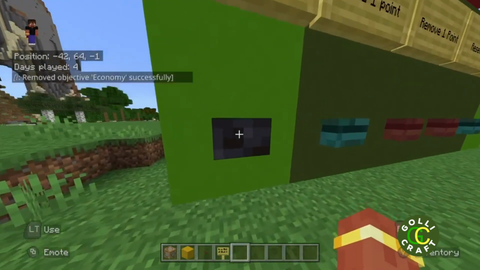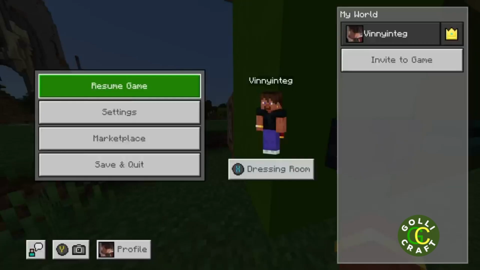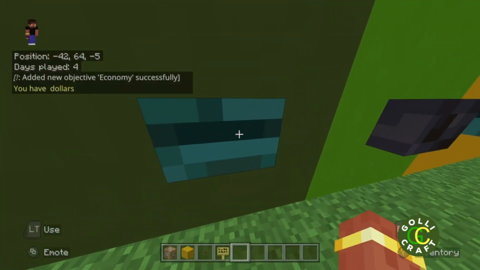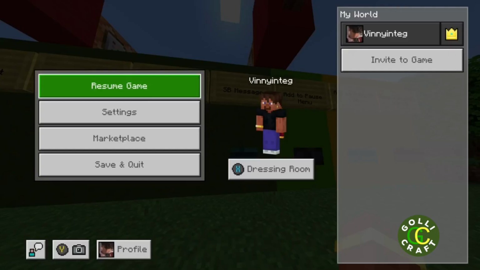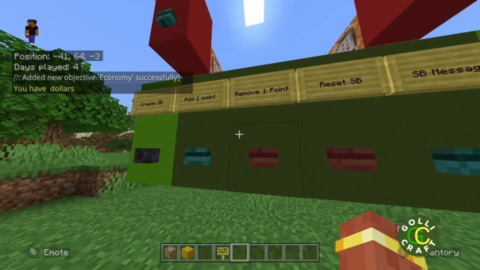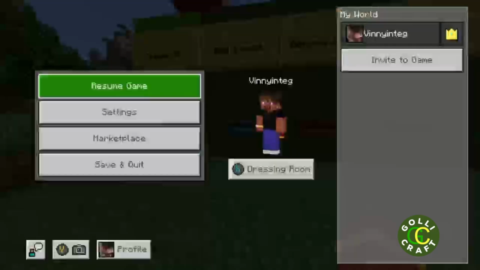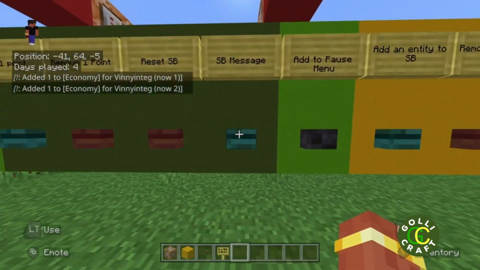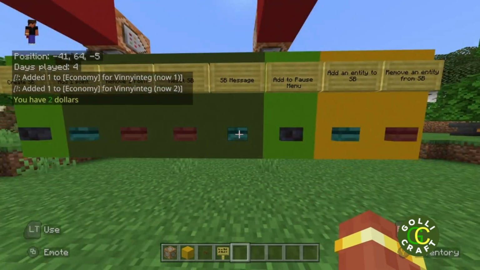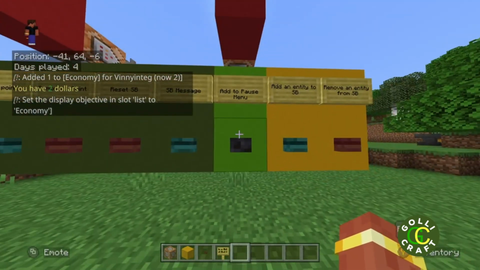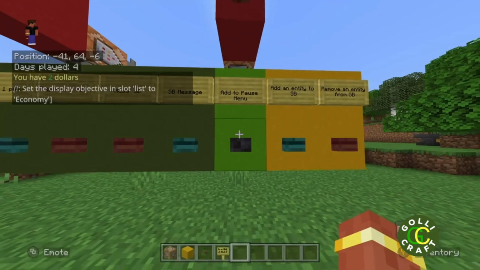And if I create the economy scoreboard again, it doesn't show up in the list anymore. And I no longer have any money because we deleted the entire system. So let's add some money to myself. All right, so I now have $2, right? Yes, I do. And now let's add it to the pause menu here. As you can see, I have $2.